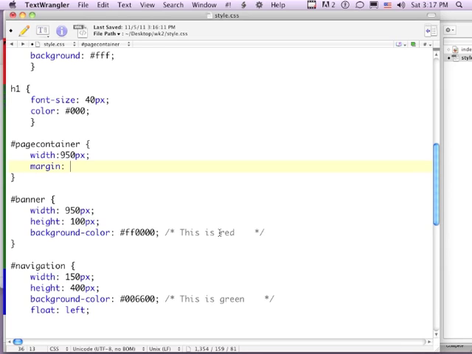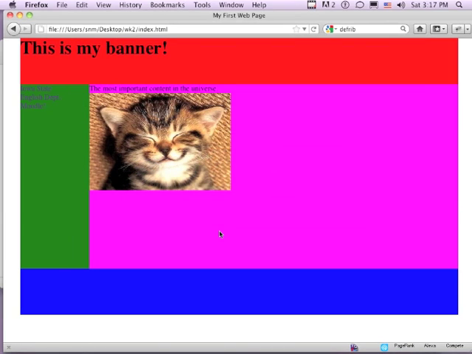So we're going to use a shorthand version of the margin trick that you learned in the previous video, and we're going to say that for the top and bottom margins, use 0 pixels, and for the left and right, make those auto, which means no matter how big the browser window is, the margins on the right-hand and left-hand side are going to be equal. Okay, and then we will save there. We'll return back to our browser. And look at that, we've centered our content on the page.